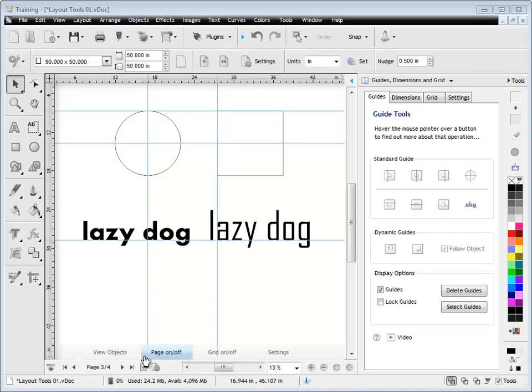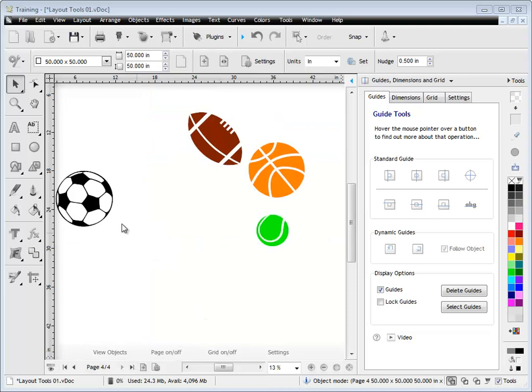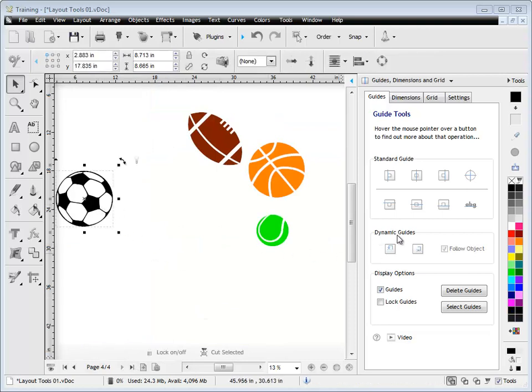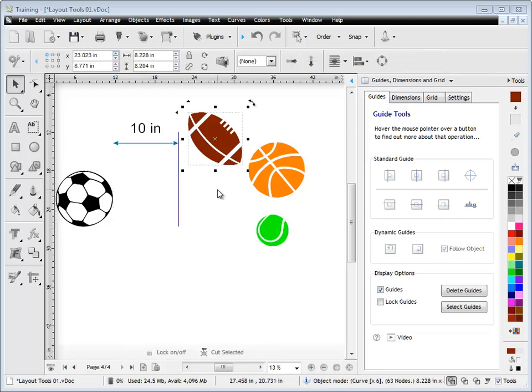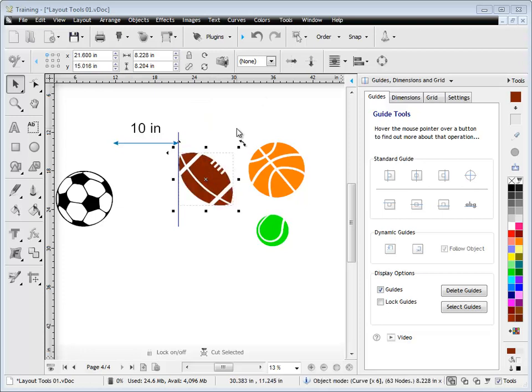And now if we go to this next page, I'll just quickly show you how the dynamic guides work. Sometimes you want to set things apart from each other, and you can use dynamic guides to do that. So I just set this to say 10 inches, and this is a dynamic guide. So it actually anchors itself or locks itself to this shape here. So now when I apply these, I'll just quickly snap the guides. So when I apply these objects to the guides here, they snap exactly 10 inches apart.